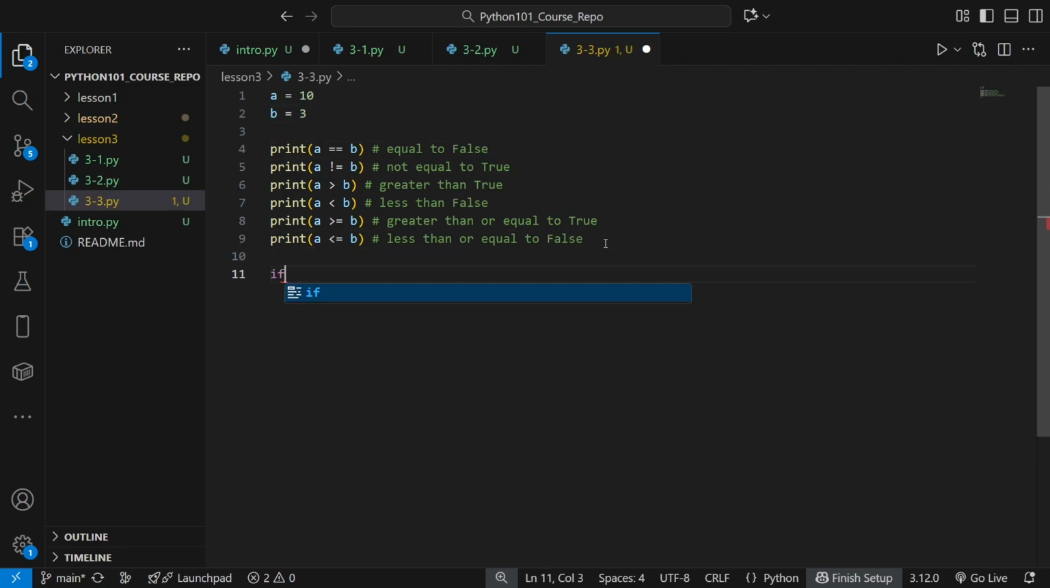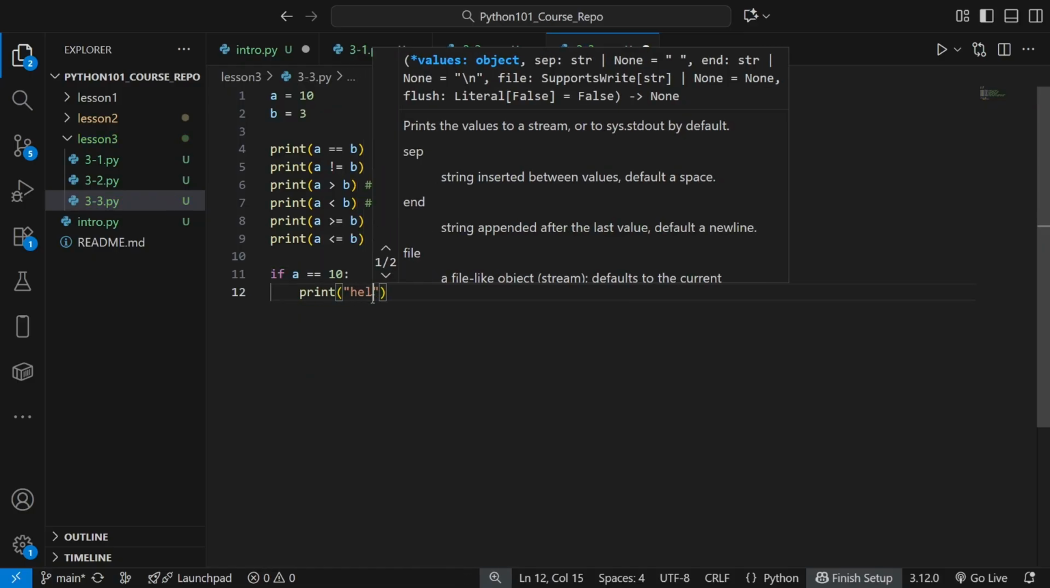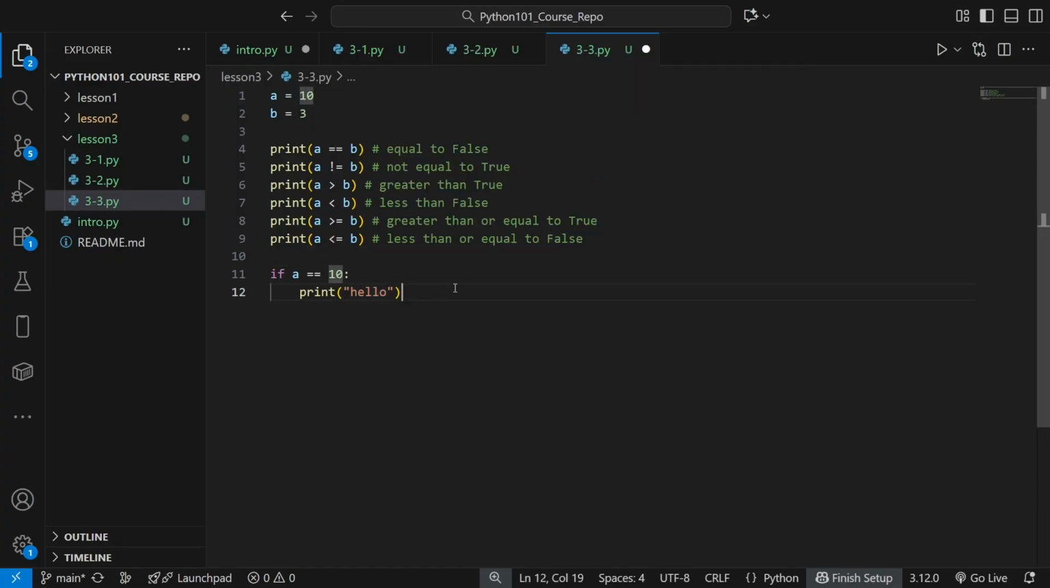So something like this would not work. This would not work and would give us an error. But if we added an extra one, this would work. And this should print us hello.